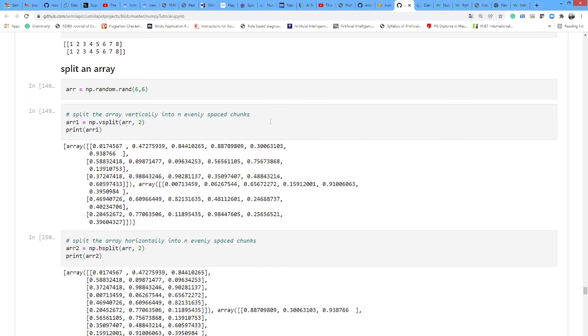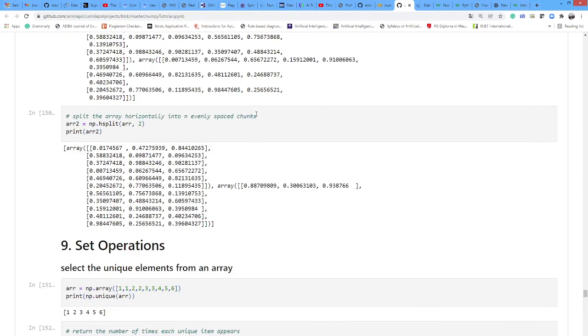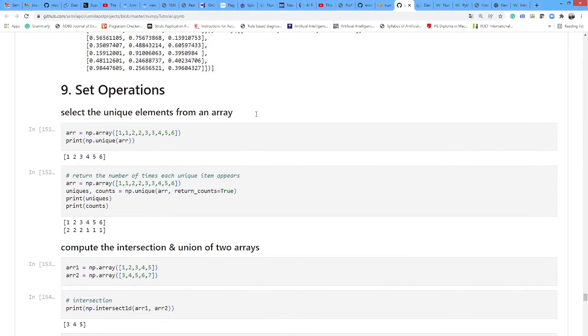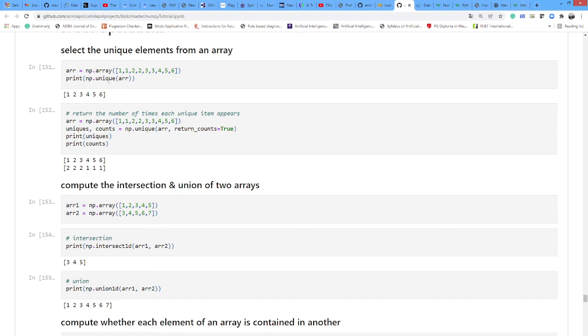Split an array, split the array vertically and horizontally. Set operations. np.unique gives the unique elements from an array, and returns the number of times each unique item appears, means 1 will appear 2 times. Print uniques and print counts.